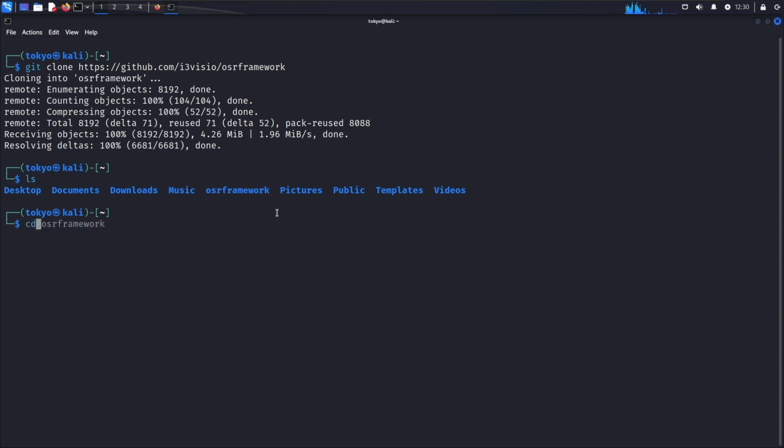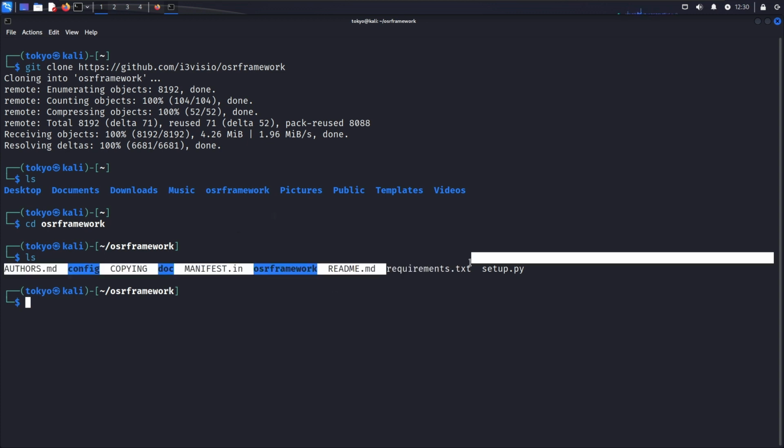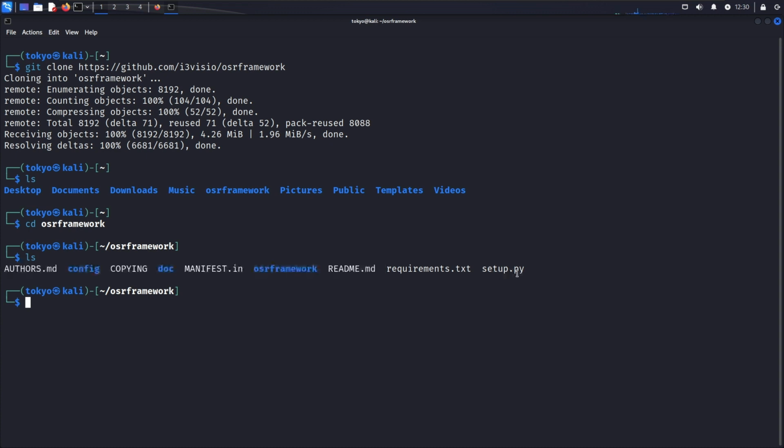So let's move into it. cd OSRFramework and hit enter. Now do ls. We can see that it has a requirements.txt file, a setup.py file, and some other files. Now let's type pip3 install OSRFramework and hit enter.